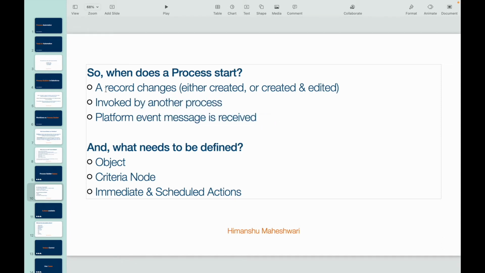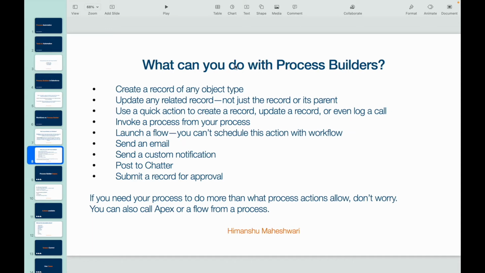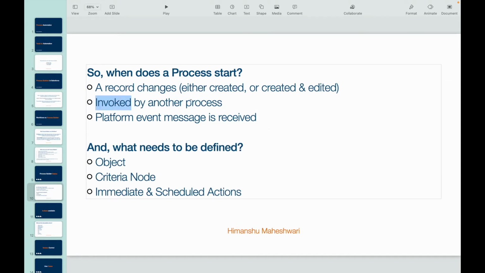The first scenario is similar to your workflow rule: when do you want to trigger your process builder? That means whenever the record is created, or maybe created and edited. Right? That's the first event. The second one is, do you want the process to start if it is invoked by another process? Like we saw on the slide, what can we do with process builders? You can invoke a process from another one, right? So if that's the case, you would define this particular option.